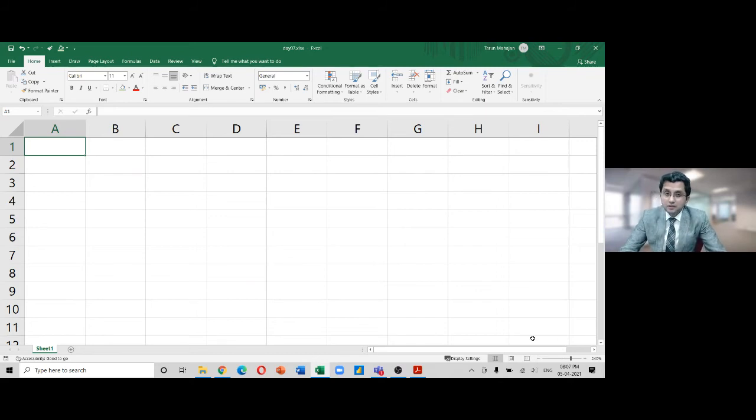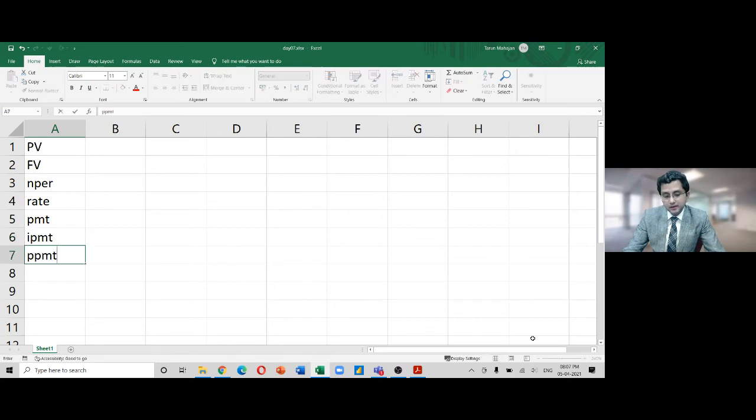So there are some financial functions in Excel, like you have PV, FV, NPER, rate, PMT, IPMT, PPMT, NPV, and IRR. These are all inbuilt Excel functions. So now I'm talking about financial functions.